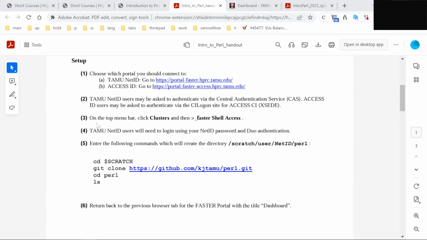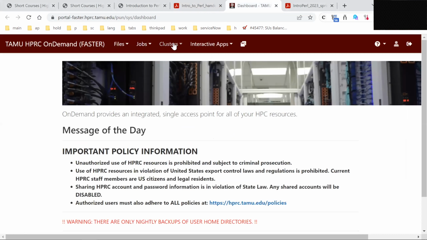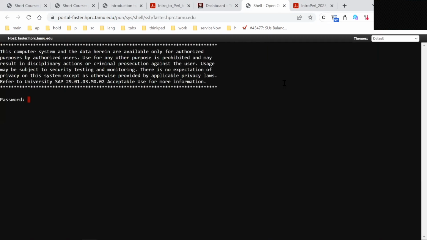Okay, so the first thing that we do once we've connected to the portal is we're going to go to get shell access. So what I do up here under clusters, I'm going to choose FASTER shell access. Now on HPRC, if you are a TAMU member, you can also do similar things with the Terra and Grace clusters. And a lot of the software is going to run on both Grace and FASTER. There may be some that is still installed on Terra because we previously taught this class on that. But for today's purposes, we're only going to be working on FASTER.